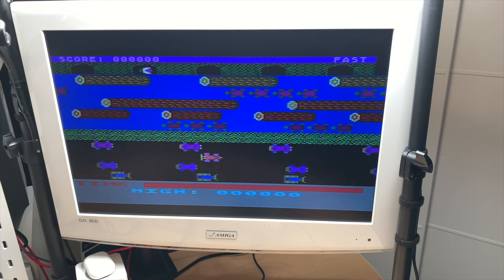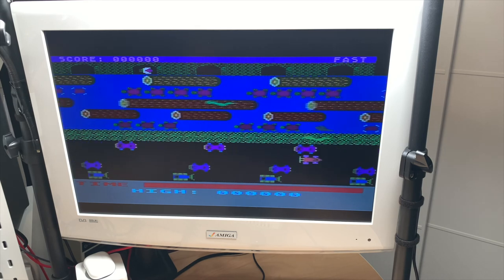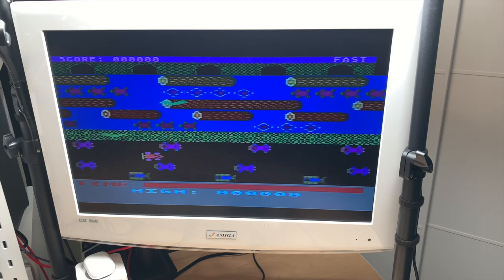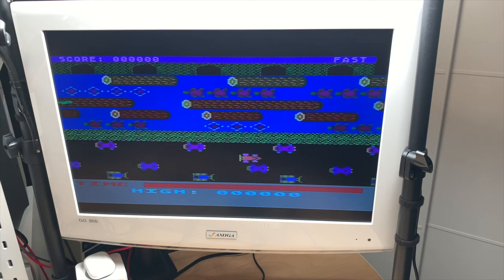Okay, so I guess this is a way to use the SIO2SD with the file browser. Makes it much more convenient. You can organize your files and you don't have to fiddle around with the buttons on the device itself. Cool. So yeah, that's the SIO2SD.